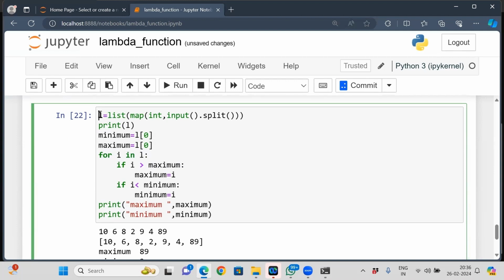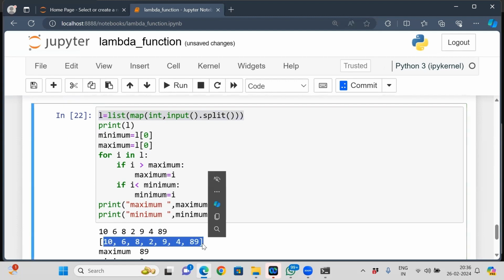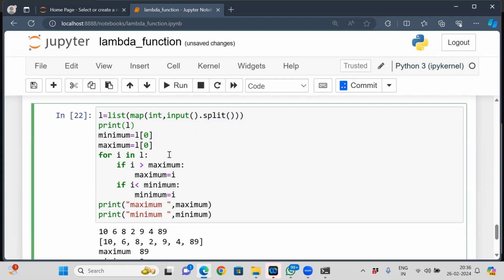For I in elements, I'm iterating all the list elements. Whatever list elements I have, I'm trying to iterate all of them. And I'm checking the maximum condition. I should be greater than maximum. Here I'm taking I is greater than maximum. So if I is greater, then we'll copy it to maximum.